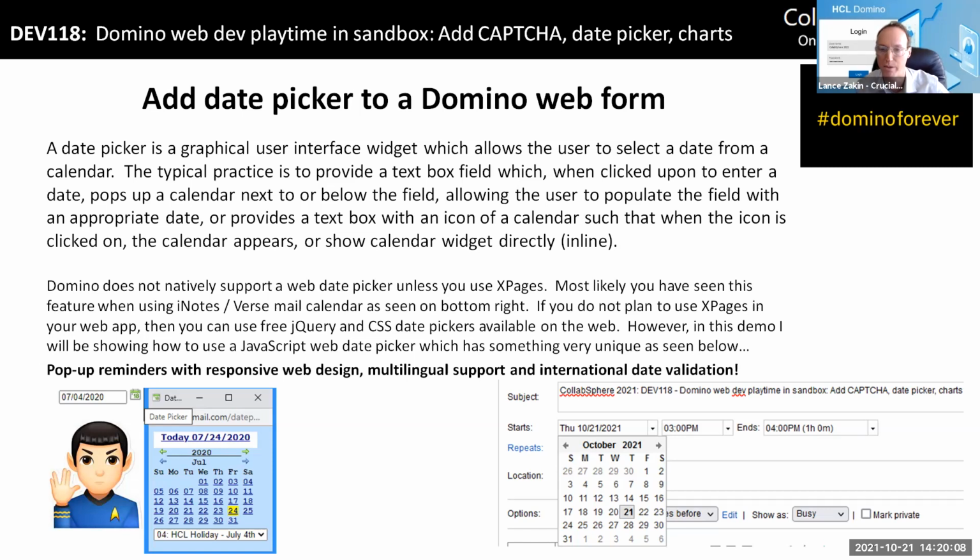If you do not plan to use XPages in your web app, then you could use free jQuery and CSS date pickers available on the web. I think a lot of people know about those already. However, in this demo, I'll be showing how to use a JavaScript web date picker, which has something very unique as seen below. It has pop-up reminders with responsive web design, multilingual support, and international date validation.